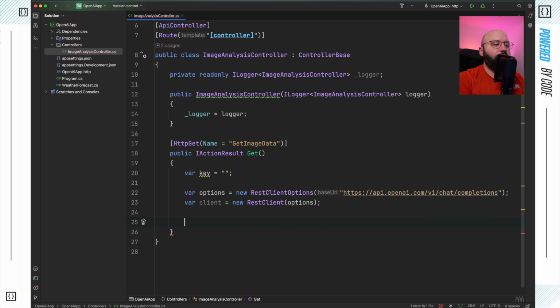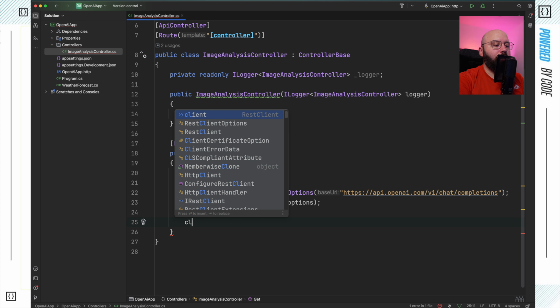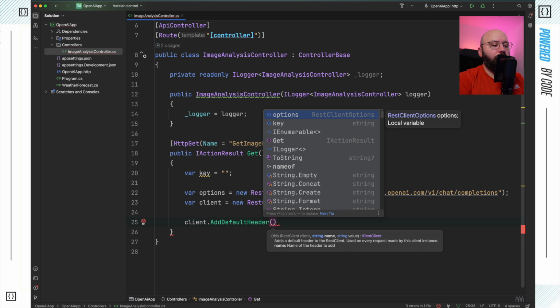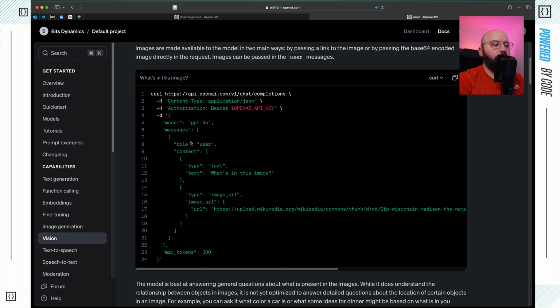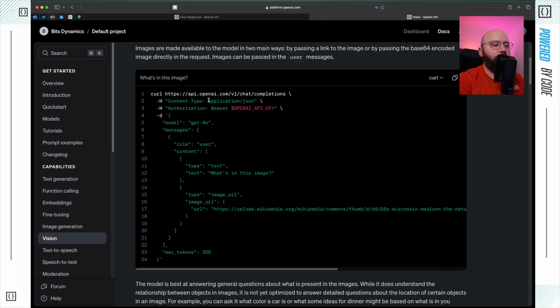Okay, great. So now that my options and my client are in place, the next step is I want to actually attach headers to this client, because if we take a look here, we can see that I need to send my header as a content type, and I need to send the authorization. So let's do this right now. I'm going to put client dot add default header, and the first one is going to be the key, and then it's going to be the value. So the key for the first one is going to be content type. So I'm just going to copy this and add it here. As for the value, it's going to be application JSON.